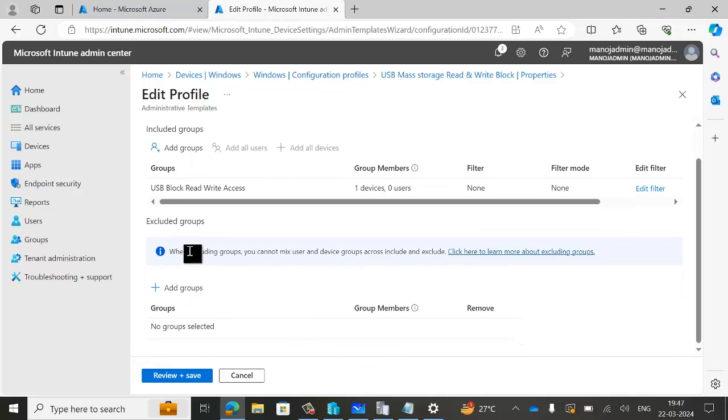This group needs to be selected here. Okay, and here is the exclude group. So even if you have any group where you do not want to block the read and write access of any machine or any specific group, you can just add that group in the exclusion list here. So in this group, this policy will not apply.